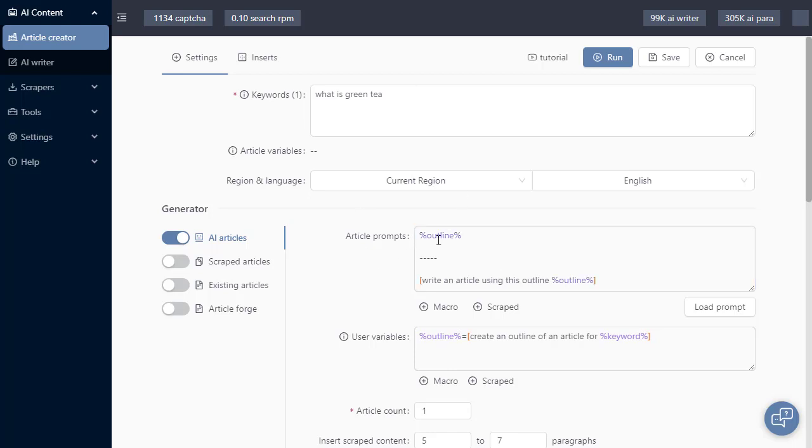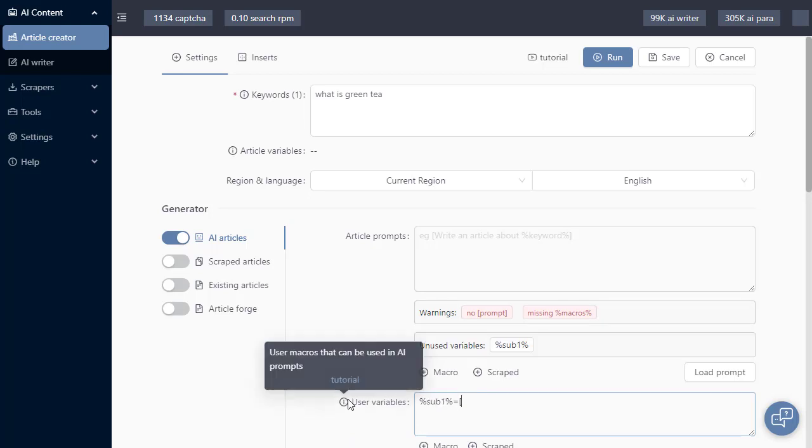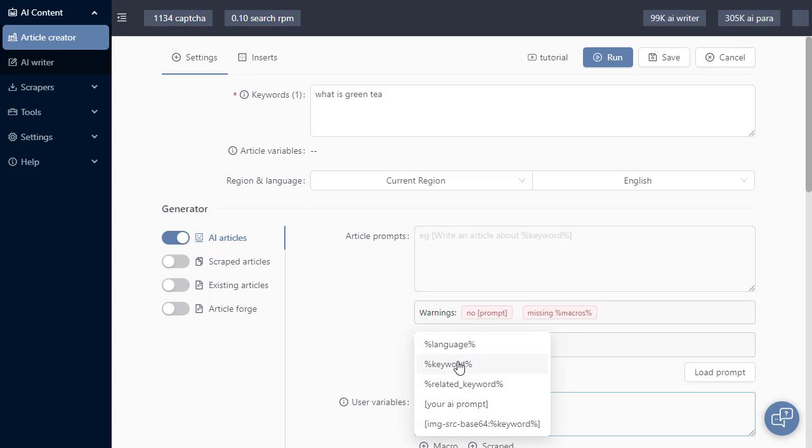Now when we run this prompt, we'll see the original outline and we can see the article that was created by the AI writer. Just one tip about using the outline like this, you might find it's even easier if you want to spend some extra time to use user variables to create your own outline. So you might want to do sub1, a heading for keyword.